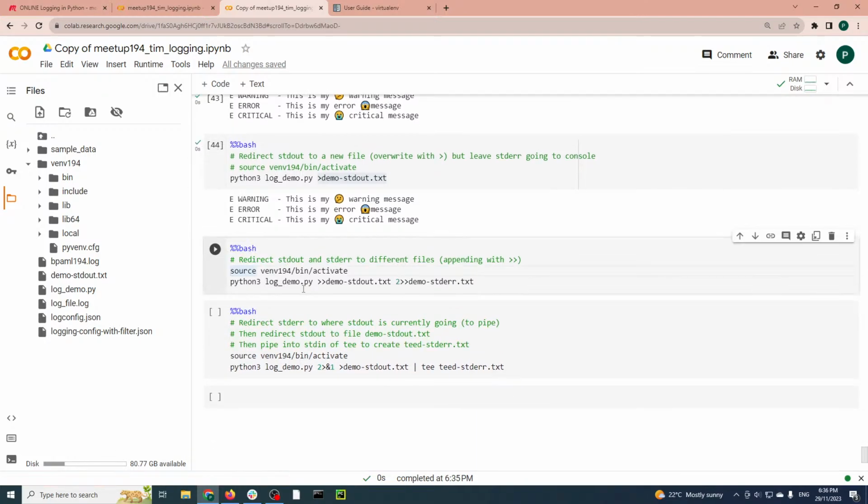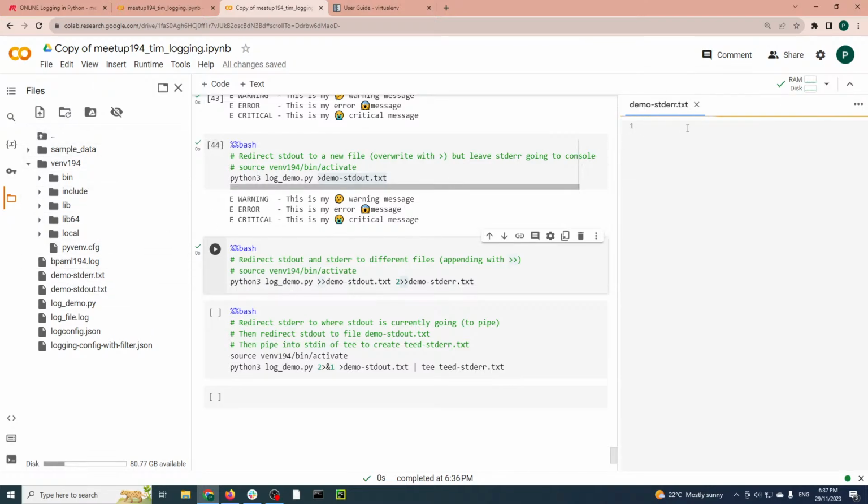Alright, now I can do the same thing with standard error. To do that, in front of the greater than sign, or double greater than sign as we'll use in this case, you put the number 2, because 2 refers to standard error, and 1 refers to standard out, but it's the default, so you don't actually need to type it in. So if I run this code here, nothing comes to the console, but you'll see over here I get a demo standard error file which has those 3 lines in it, and the demo standard out, and because this time I used double greater than sign, it's appended the new message to the old message, which are the same message both times, so now I've got it there twice.